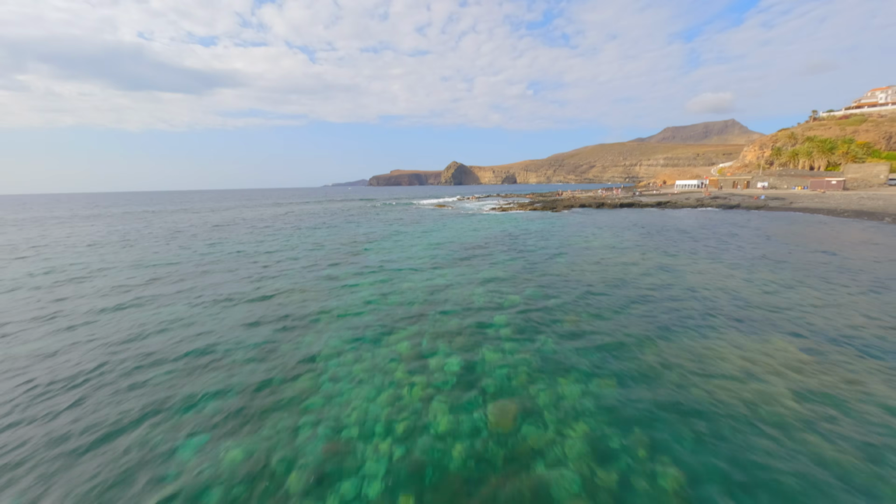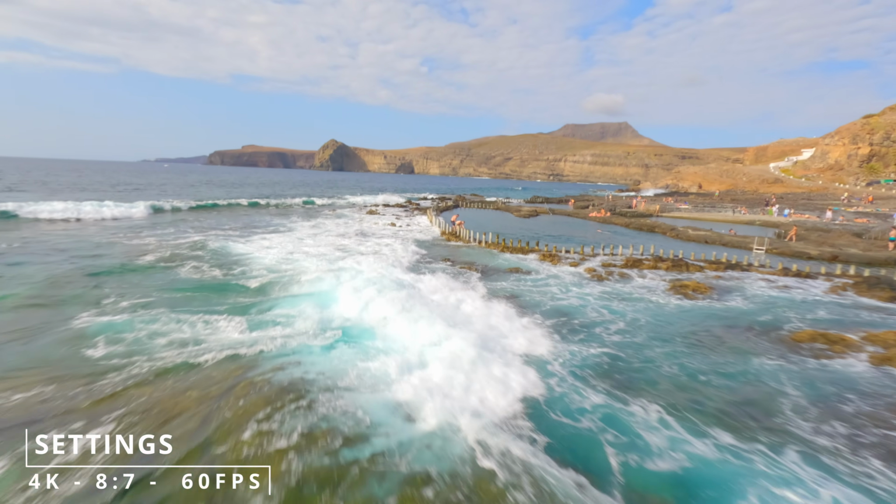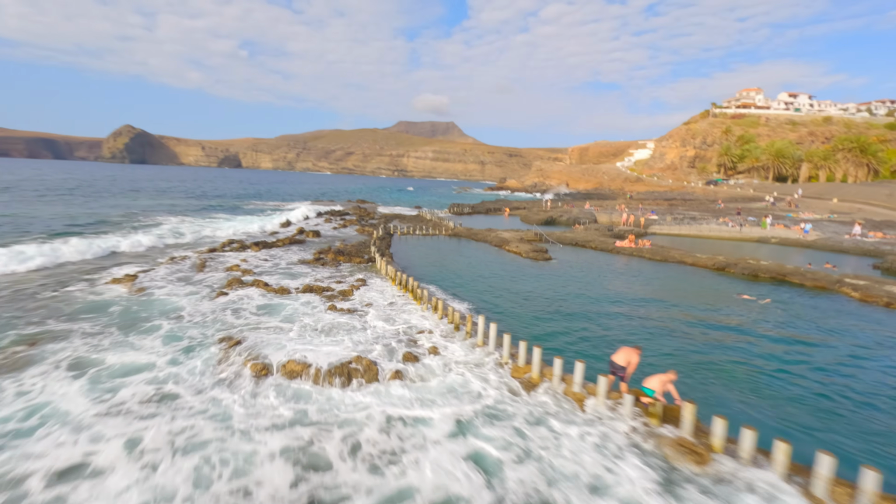In terms of action, if you want to add some action where you might want to have something slowed down, I would go for 4K in the aspect ratio of 8:7 and in the 60 frames per second. Everything else can be set to the same thing. Only thing I would change is the shutter speed, go to 120 if you have the ND filters.